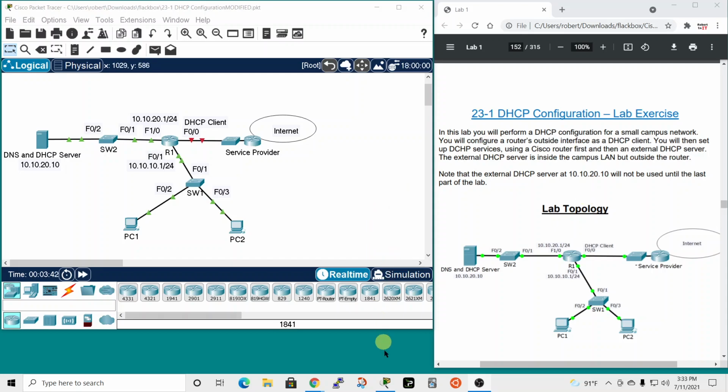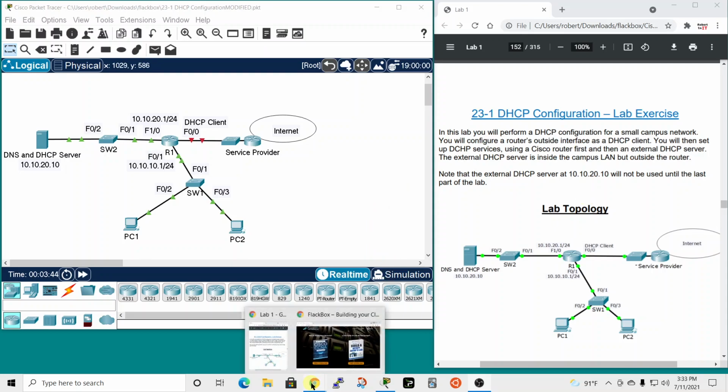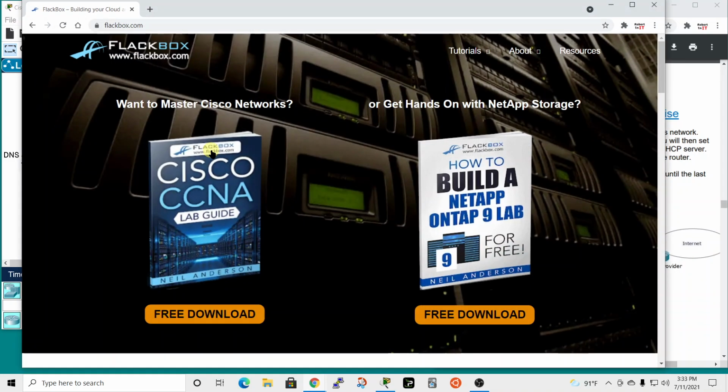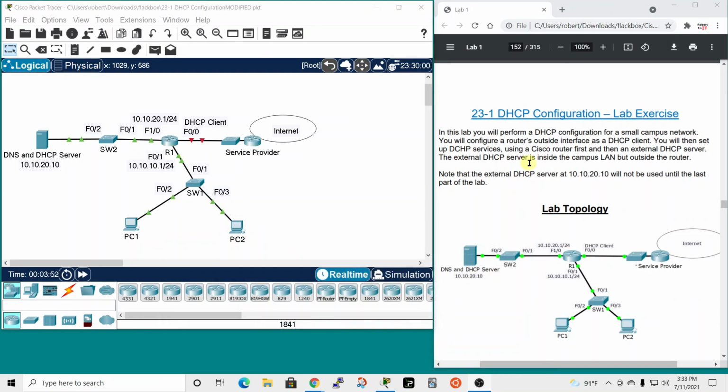In this video, I'll be working on lab number 13 from the Flackbox.com Cisco CCNA lab guide, which is a free download. This is lab 13 and it's DHCP configuration.